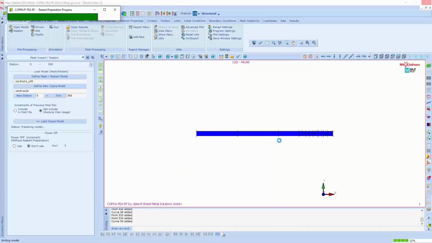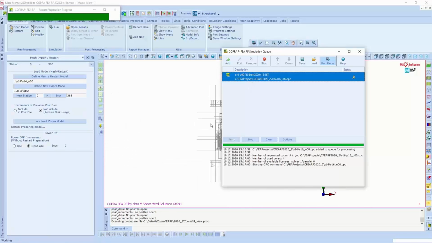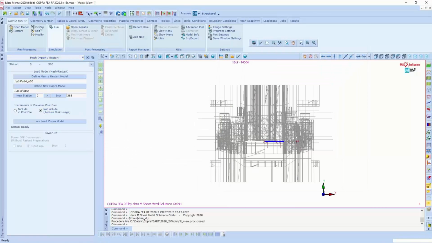But it's taking a little bit longer now. The more stations you have, it takes a little bit longer, but the mesh itself will be read and reworked really fast. So once it's done, we'll go to modify, because we're gonna load the mesh from Copra to FEA, the one which had the second bend also. So you see that simulation, the other one is running in the background.